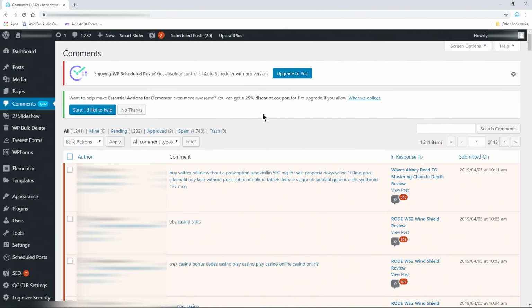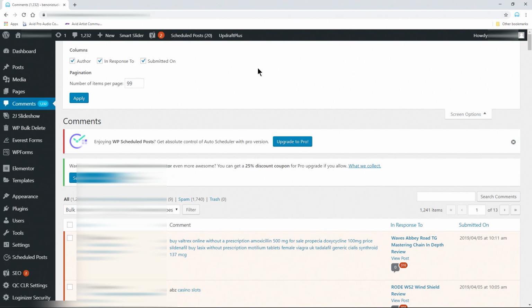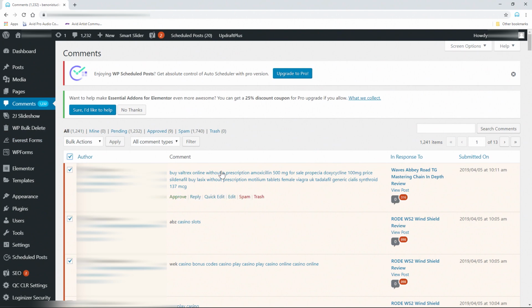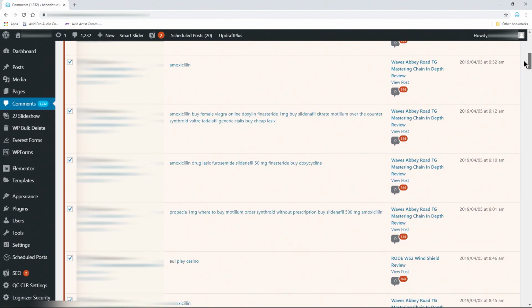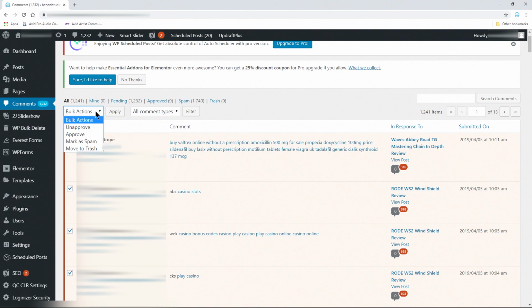So I could, of course, come up here to screen options, come over here and increase the number of items per page. Then, of course, select everything here. And then we're going to have 99 comments selected. Use our bulk actions here. Mark all the spam, apply that. But of course, I'm still going to have a ton of pages to go through. Not going to work for me.